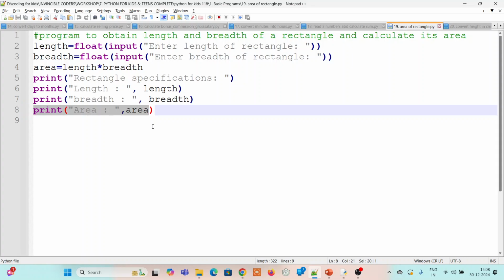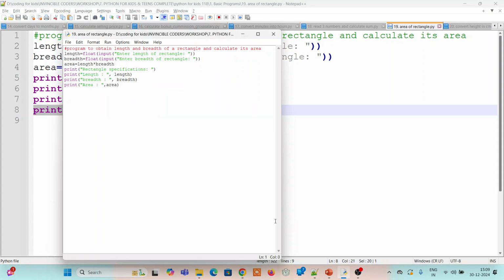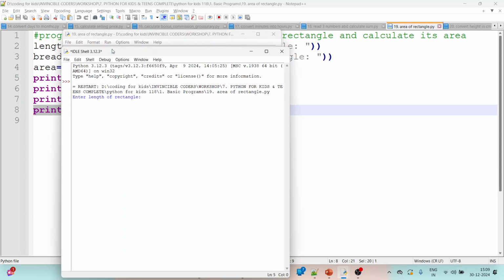So if you run this on the Python IDLE over here, as you can see, we have written the code. Click on run module, and it says enter the length. Let's say length is 15. Press enter. Then breadth, let's say we have 10. Press enter. So it says the values given by the user are length is 15 and breadth is 10, and accordingly the area of the rectangle is 150.